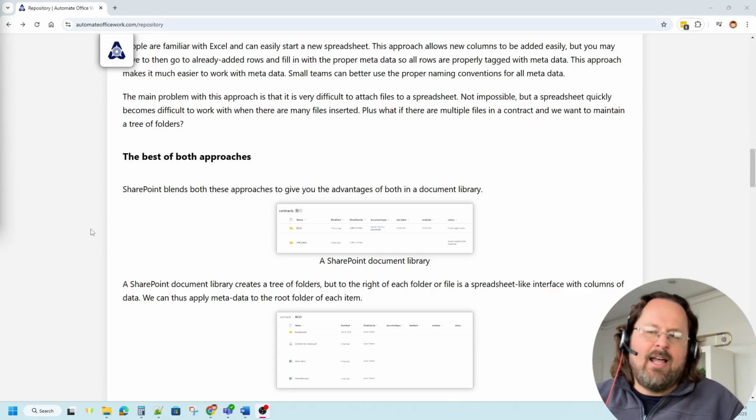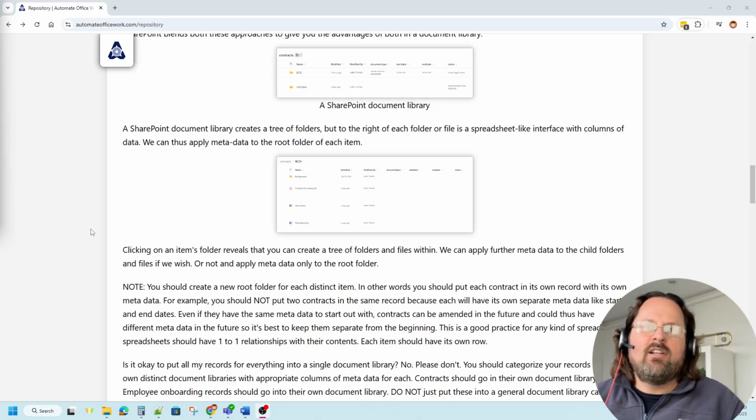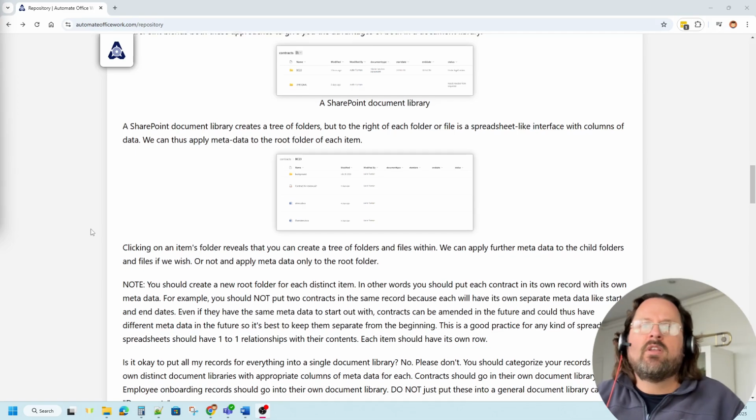We can thus apply metadata to the root folder of each item. Clicking on an item's folder reveals that you can create a tree of folders and files within. We could also apply metadata to these child folders and child files if we wish, or not. We could just apply our metadata only to the root folder.